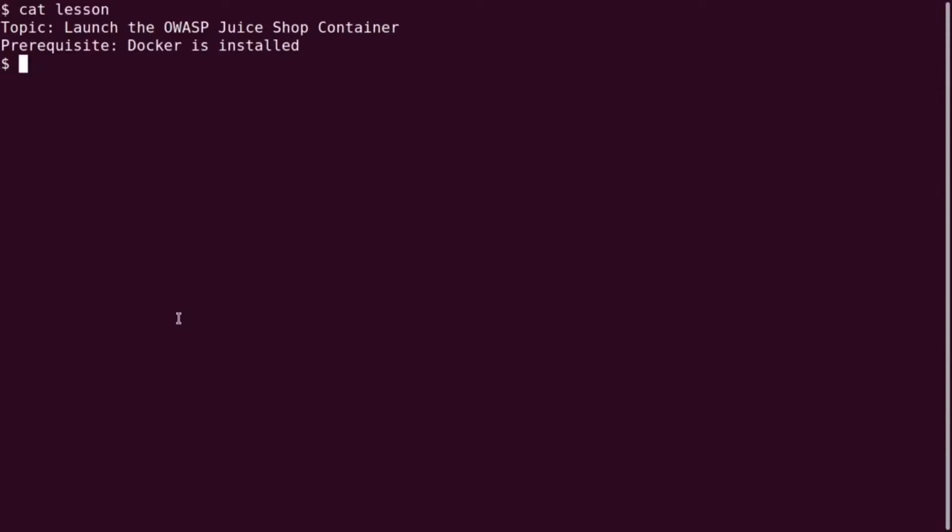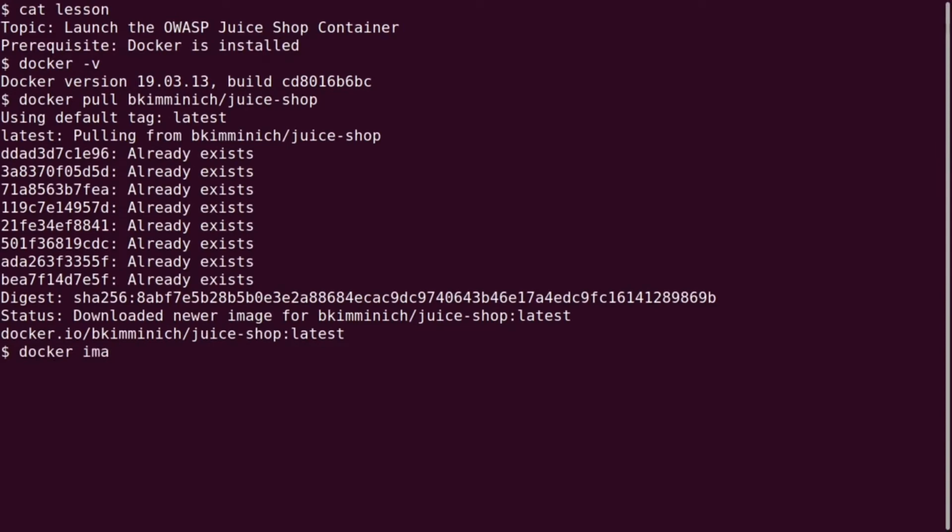Hello, in this video we are going to run the OWASP Juice Shop application as a Docker container. Please ensure that Docker is installed on your system. I'm going to check the version of Docker in my system, so you should have a similar version like this, and then you can pull the image from Docker Hub by saying docker pull and then the repo where the image is existing. I'm going to say docker image ls and then the name of the image.